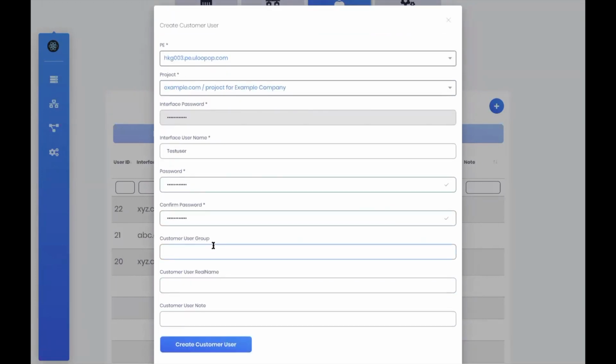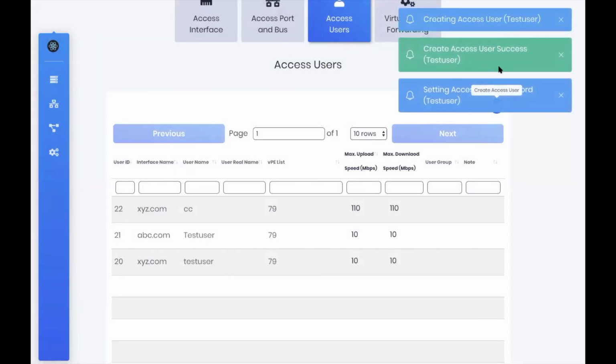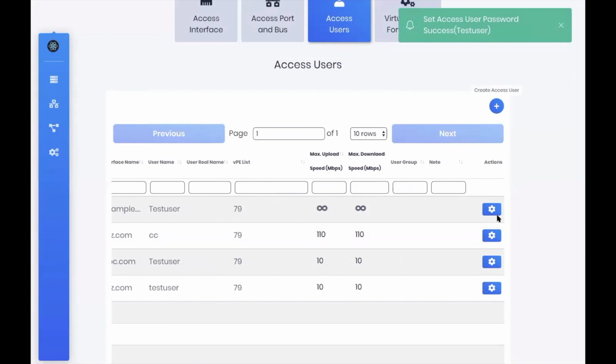Now we can also add the user group, real name, and note, but we won't do that for now. And we've started the process of creating the user and assigning the password. Both have completed successfully. Let's do the same thing for the Frankfurt PE.